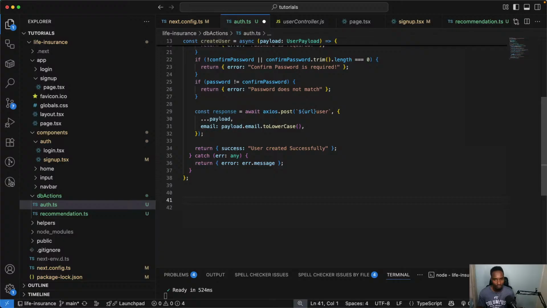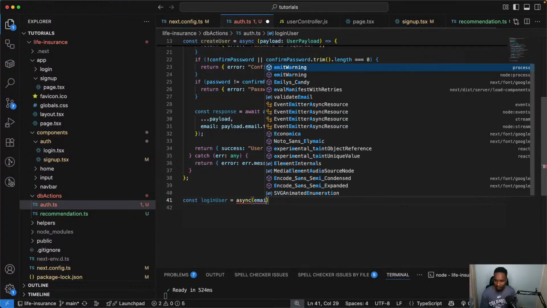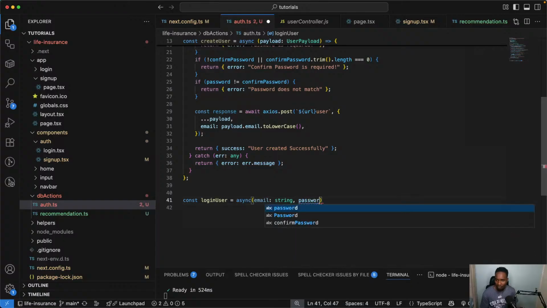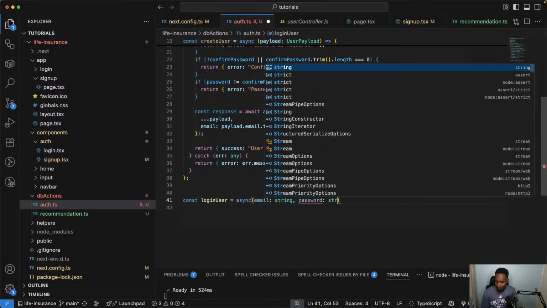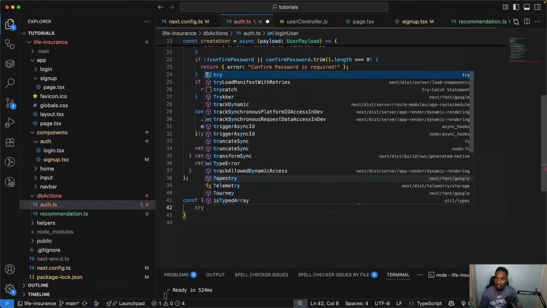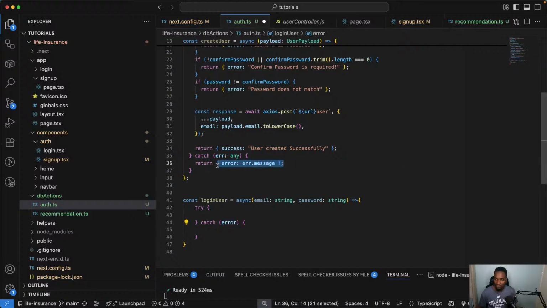But before we move forward, let's ensure that you can also log in. So I'll create a loginUser function, async, with a payload. Here we're just expecting an email, which is a string, and a password, which is also a string. And then I will do another try catch. I will return this. Just copy this as is.